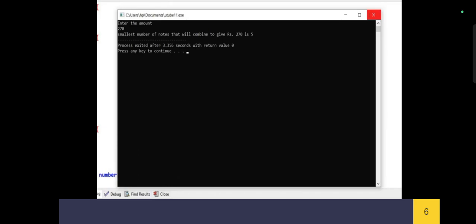Enter the amount. We enter the amount 270. Smallest number of notes that will combine to give rupees 270 is 5. The process exited after 3.356 seconds with return value 0. Press a key to continue.